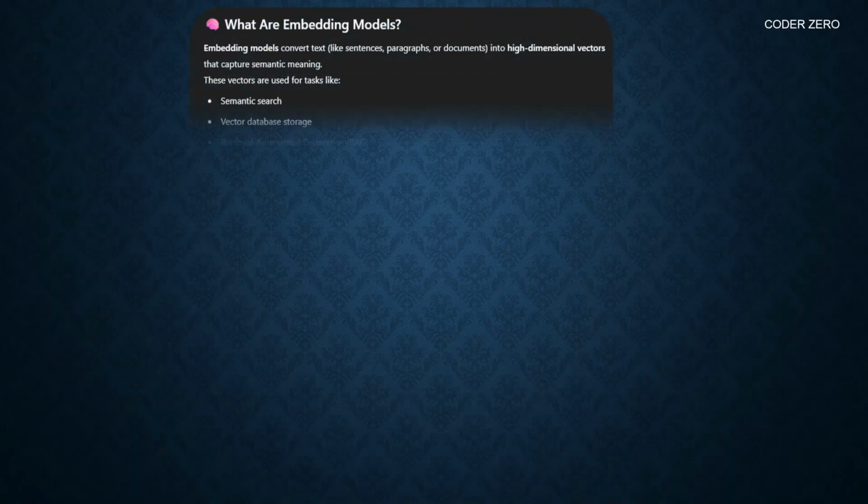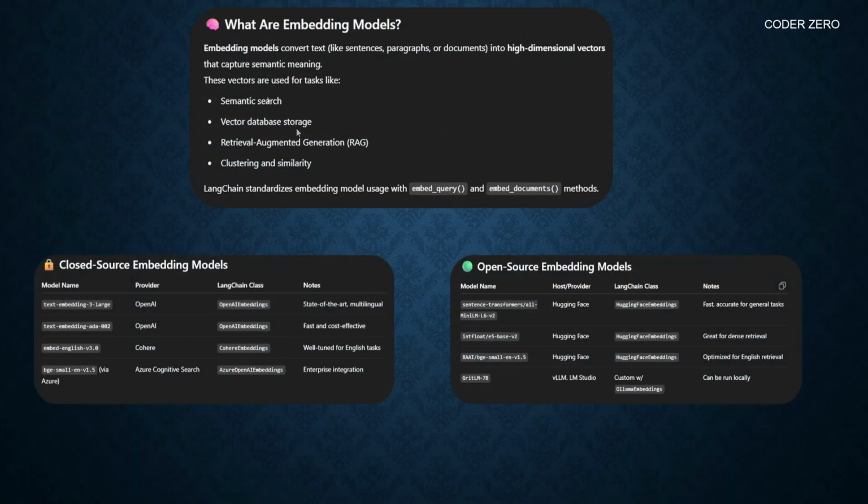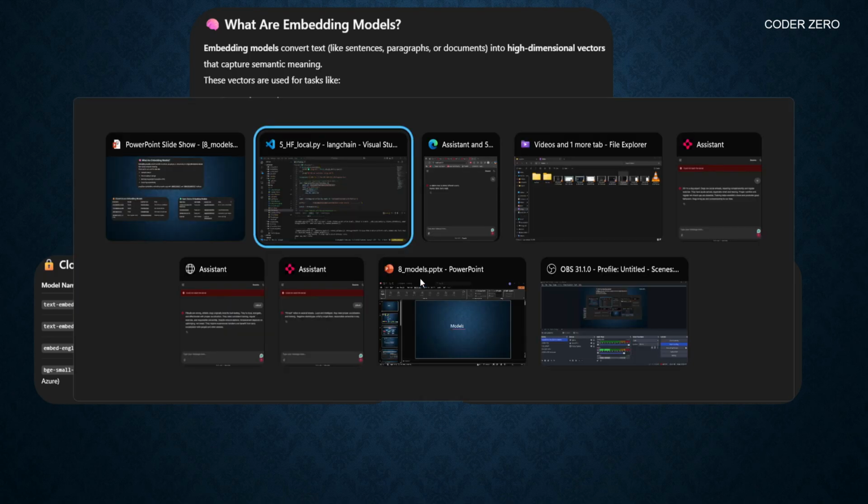Now next we have embedding models. Embedding models convert text into high dimensional vectors that capture semantic meaning. These vectors are used for tasks like semantic search, vector database storage, retrieval-augmented generation, or clustering. Here also we have closed source models and open source models. So these are some examples of closed source models and these are some examples of open source models. Now let's see how to use these embedding models in our code.